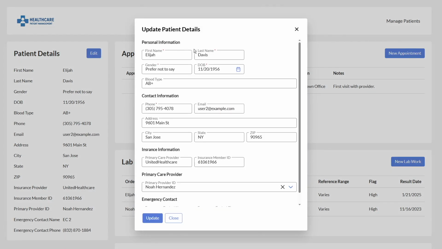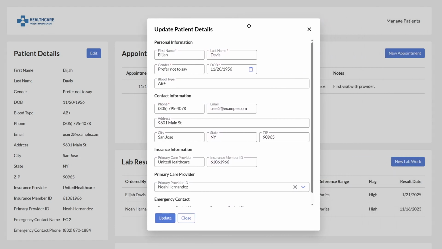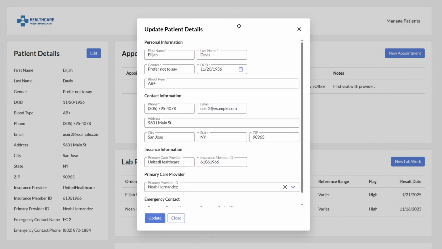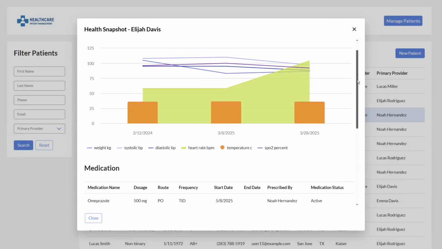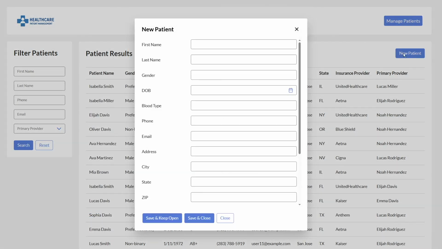Overlay windows are a powerful way to keep users focused while giving them the flexibility to take quick actions without leaving their current screen. Whether it's updating records, viewing multiple reports in a single overlay window, or completing a form, overlays make workflows faster and more seamless.